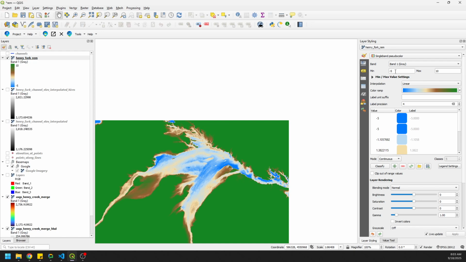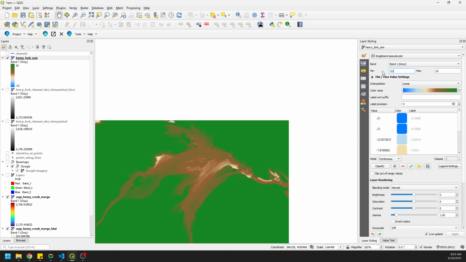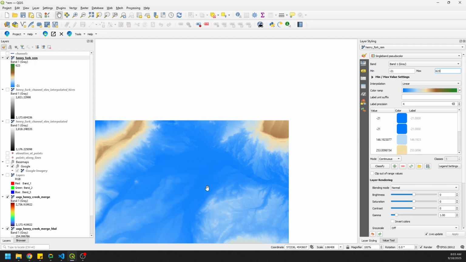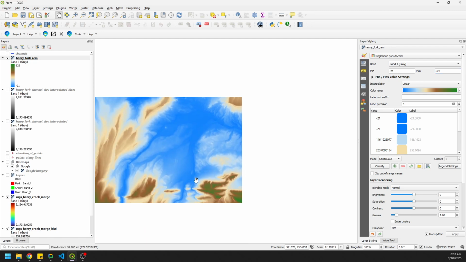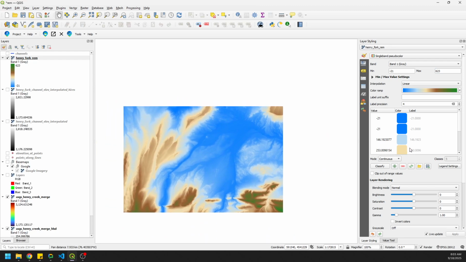Now we can also bring this back to our full range of values by going -21, I believe it was, about 623. And you can see how that comes back and gives us our original values again. Now, if we want to save this, that's very easy to do.